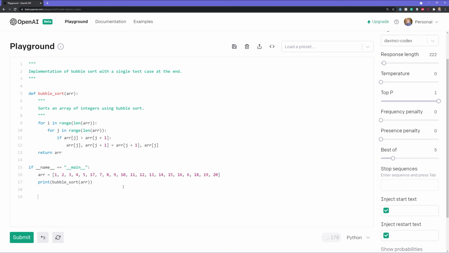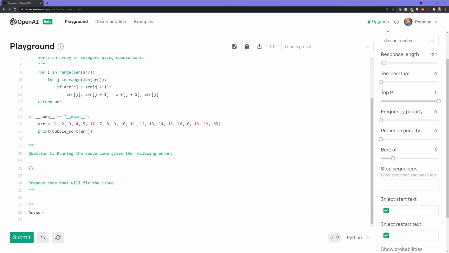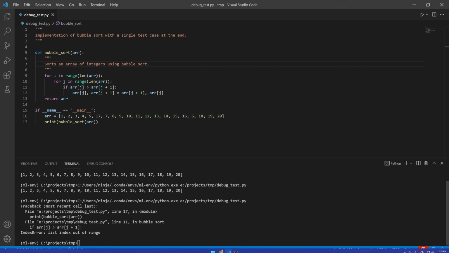And now we're going to come down to the bottom here, and I have a little prompt I prepared. So the prompt is going to be, let me find it real quick. Here it is, and I'll paste it right over here. So I've essentially set it up as if it's some sort of test, right? So we have question one: running the above code gives the following error. So let's copy and paste our error in here.